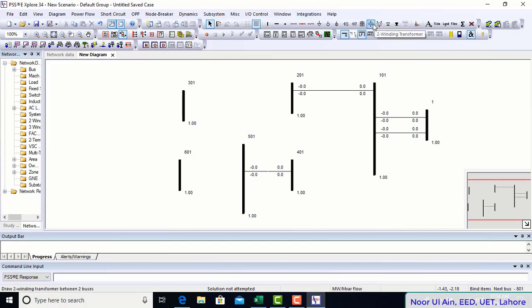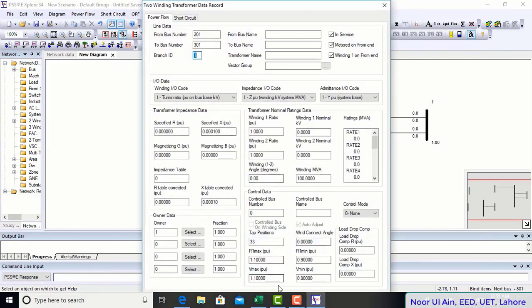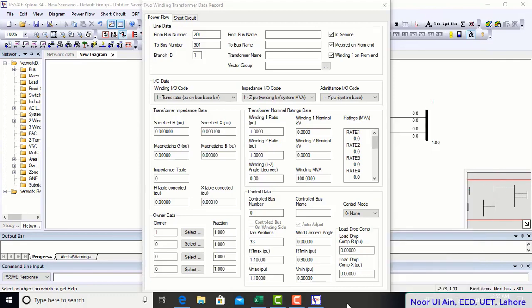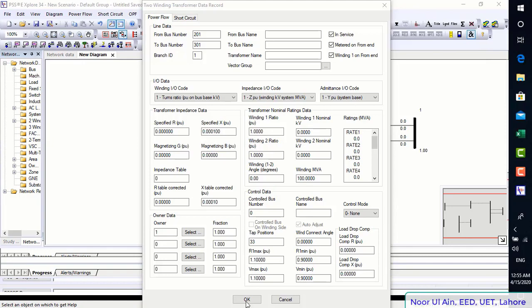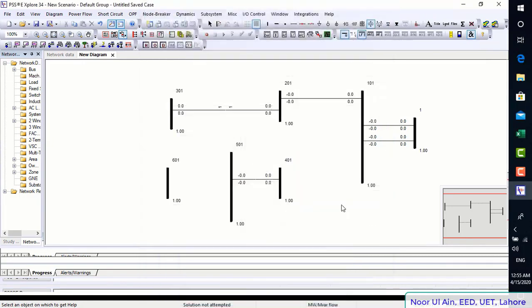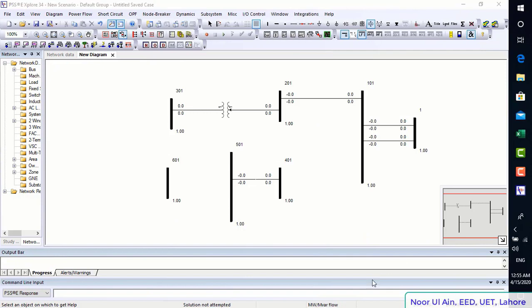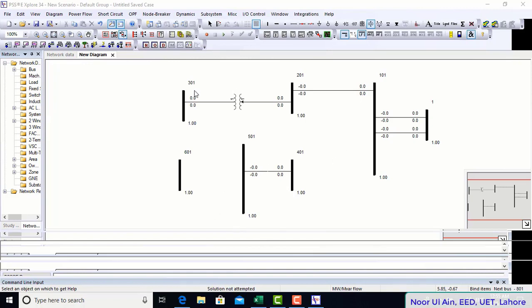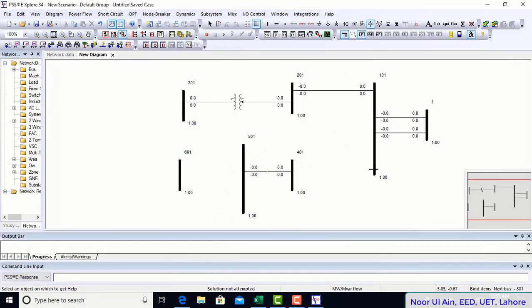I will select a 2 winding transformer from here. Now I can't see the OK option. You can simply uncheck this option on the taskbar if it is already checked, and you can simply select your taskbar and drag it over here and press OK. The other way around is you can simply press the enter key. So over here I have a transformer. I have to insert a transformer over here also. Again, select it.